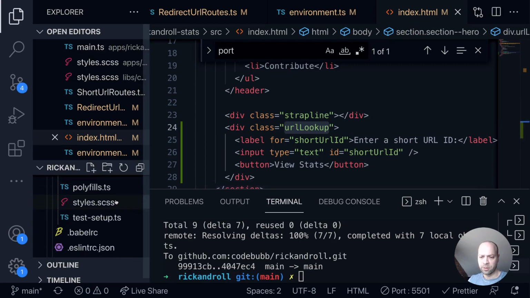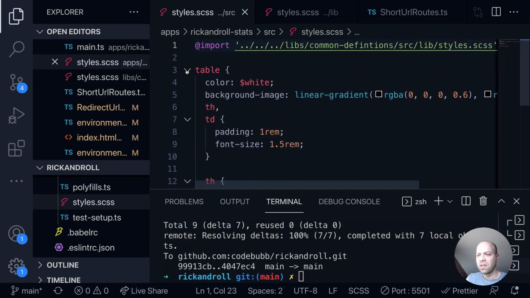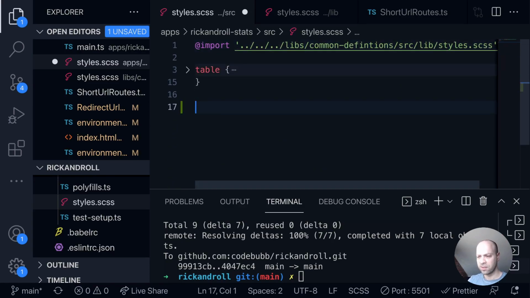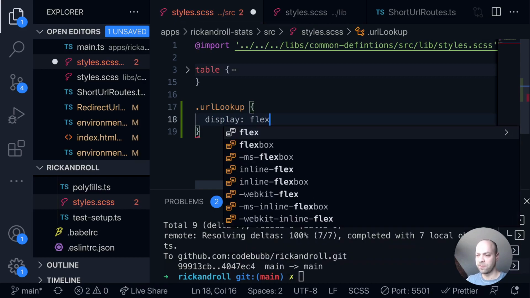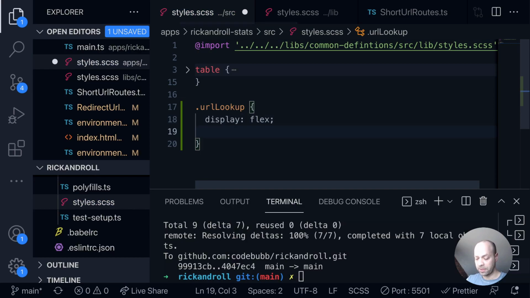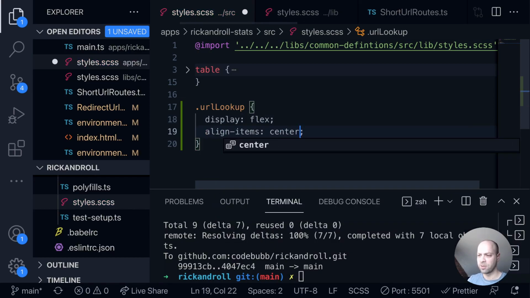So over here in the app, we've got our SCSS file, and here are some of the custom styles that we set up for the table in some of the previous tutorials. So this is only going to be affecting the stats app really, so we don't need to put it into the shared style sheet. We'll just put it into this style sheet to only be used within the stats app. So the first thing I'll do is just set the display to be flex, and also the alignment of the items to be centered, so they all just line up nicely.